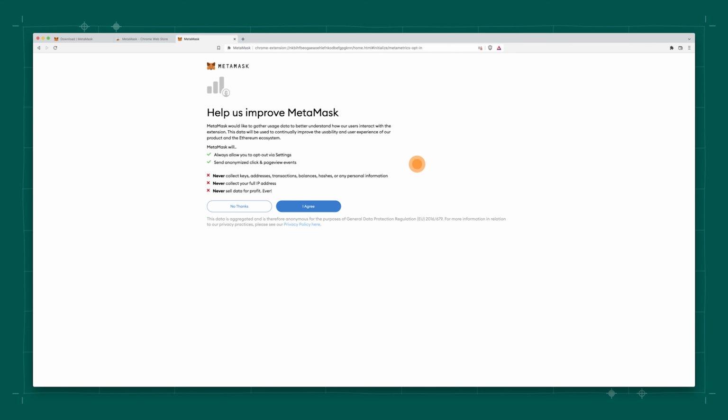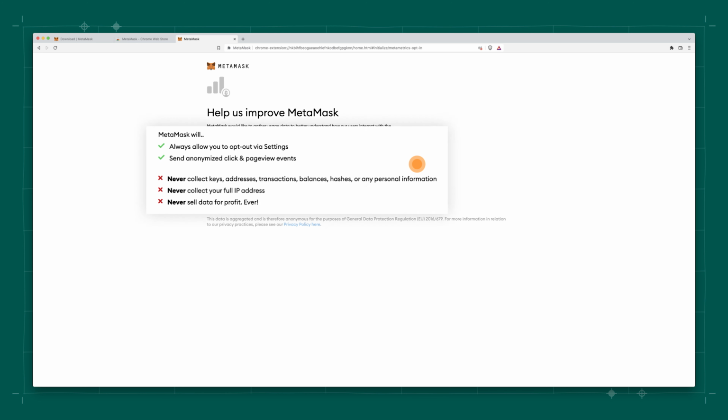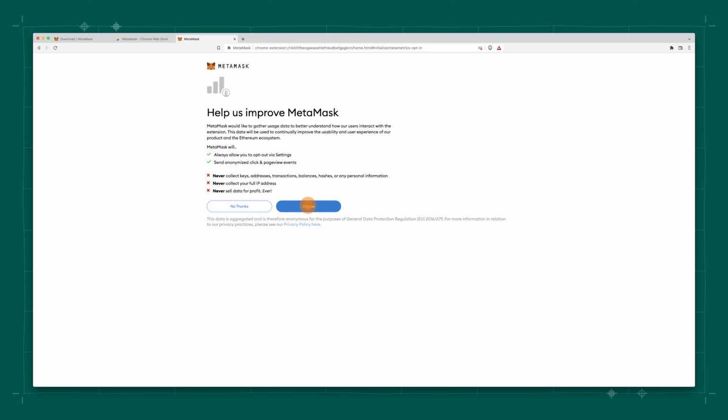A few things to note before continuing. Metamask does collect usage data. The information is anonymous, but if you don't want this to happen, you can choose to disable it from within the settings in Metamask. The application will never collect keys, addresses, transactions, balances, or any personal information, including IP addresses, or sell your data for profit. If you want to read up more on their privacy policy, it can be found here. I'm going to click Agree.